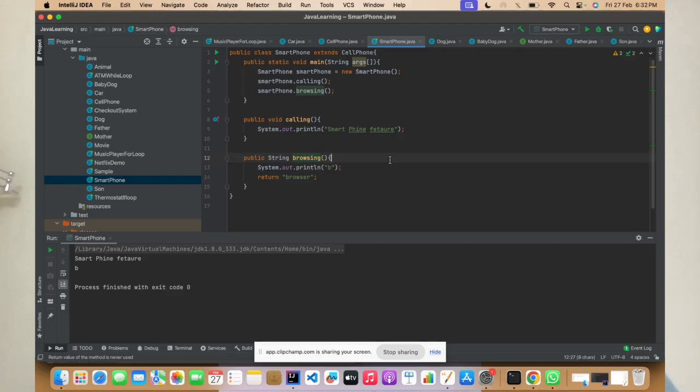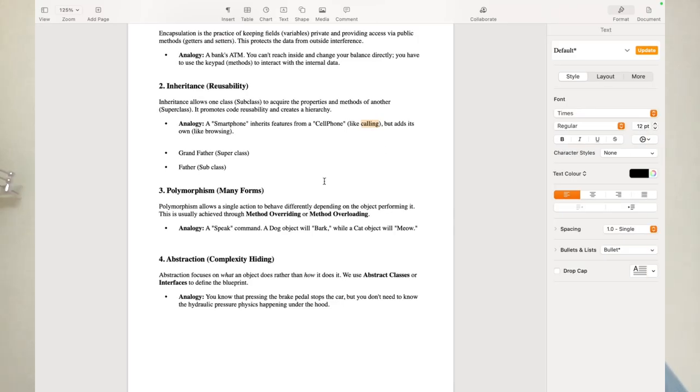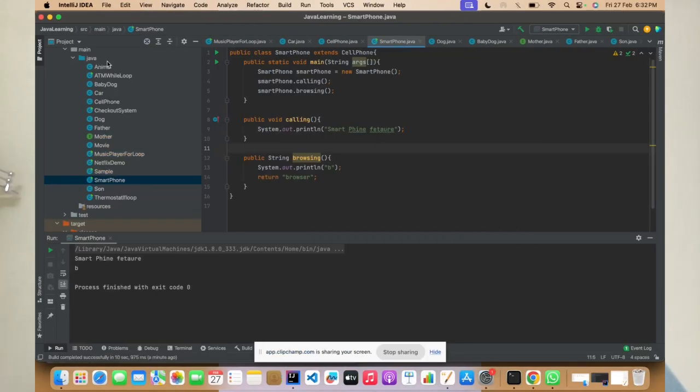Now there is something called multi-level inheritance. What do you mean by multi-level inheritance? I had told you, right? Multi-level inheritance is nothing but grandfather, father, and son. Here we took smartphone, cell phone. So there can be one more class which will extend the smartphone.